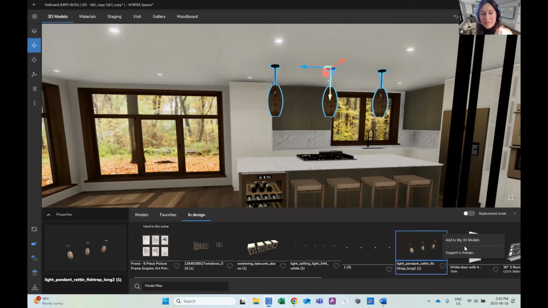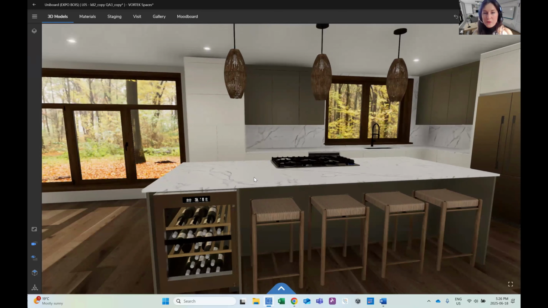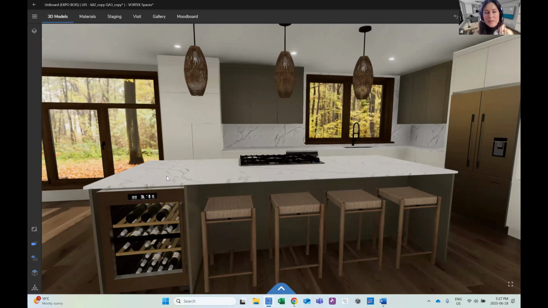I know that I go on about the Add to my 3D models and doing your favorites a lot, but I promise you it is just going to make every single time that you design in Spaces quicker and quicker. So that's why I always try to talk about that and tell you the importance of making sure that you're creating those different groupings.